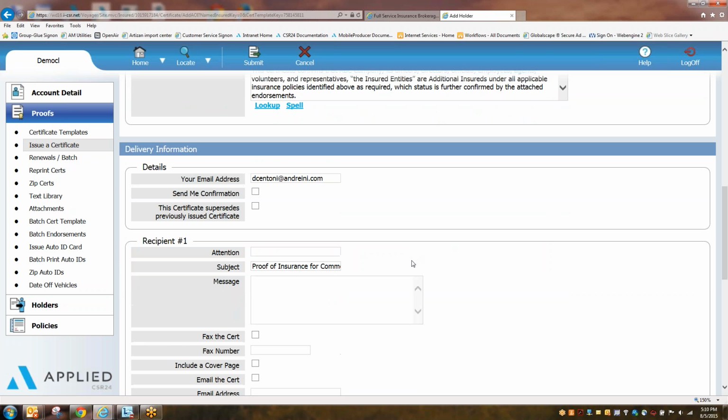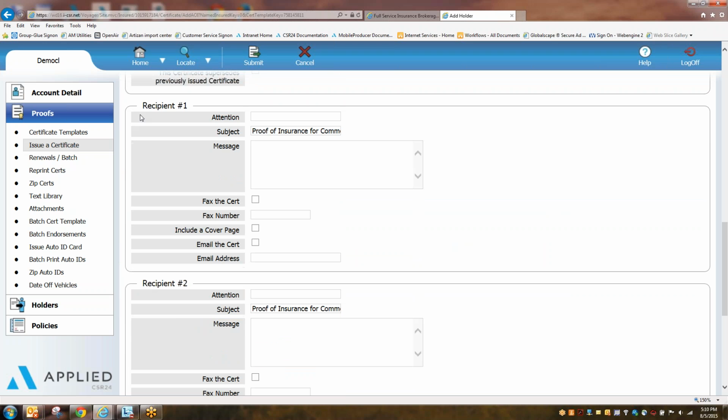I'm going to continue on down the screen. I'm going to get into my recipient section. Recipients should only be utilized for the actual delivery information for the holder. So if we were delivering this directly to the holder, we can put in our attention of Jason. We've just added, here's your cert. We're going to go ahead and email this to just my email as an example here.